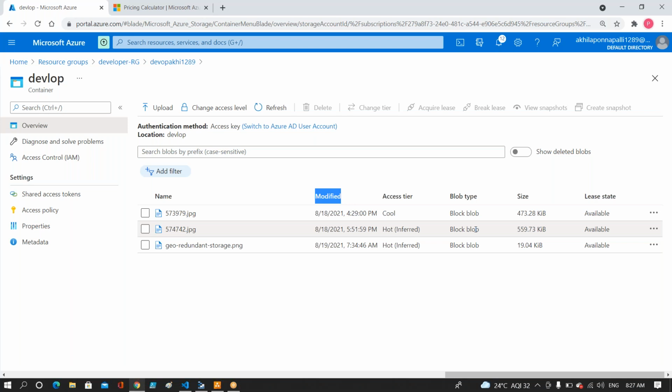If there are tons and tons of blobs in your storage account, this rule is going to get applied to everything. You don't even have to come here and touch this. That is what lifecycle management actually gives you.